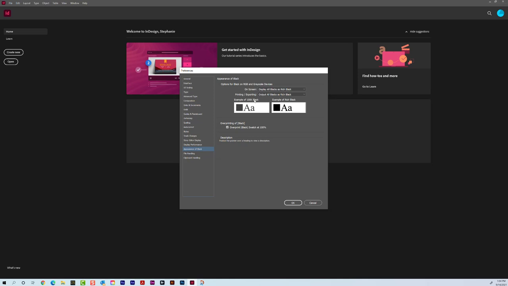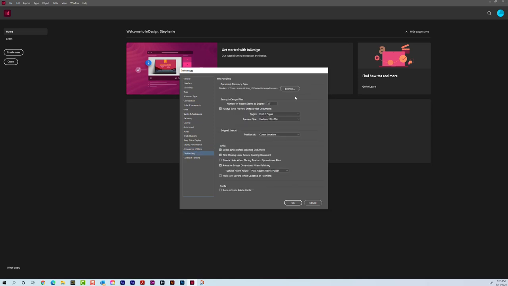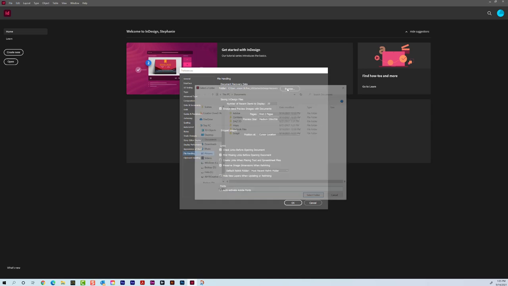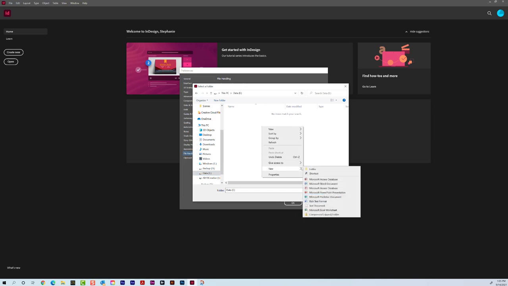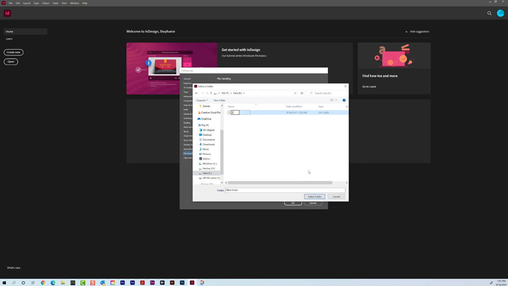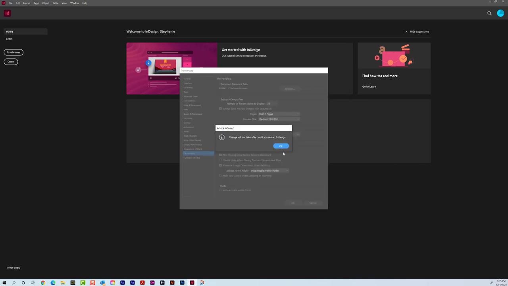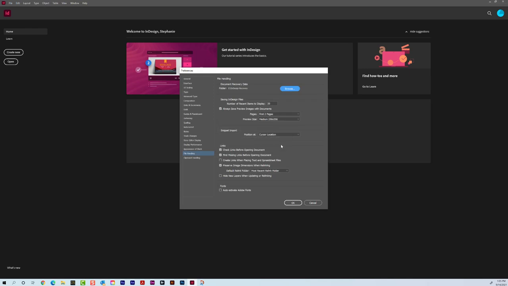Appearance of black, I never change this. File handling, I do change my recovery data. And this is because I have a large E drive, a large data drive instead of my C drive. So I am going to create a recovery folder. And I'm going to tell it to select folder. Okay.